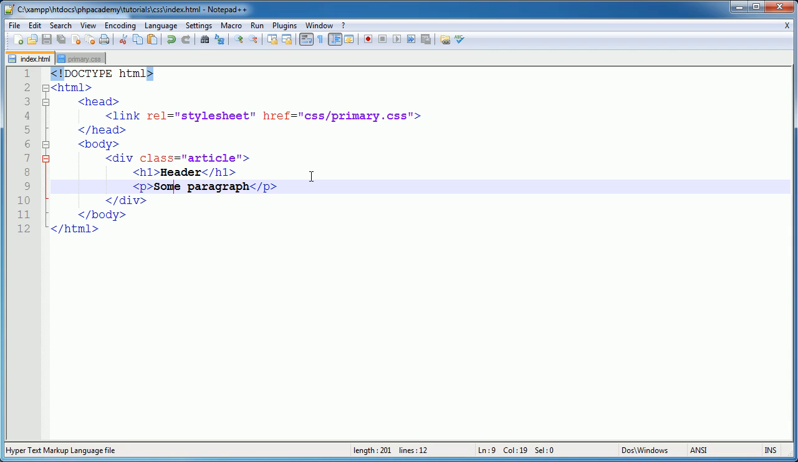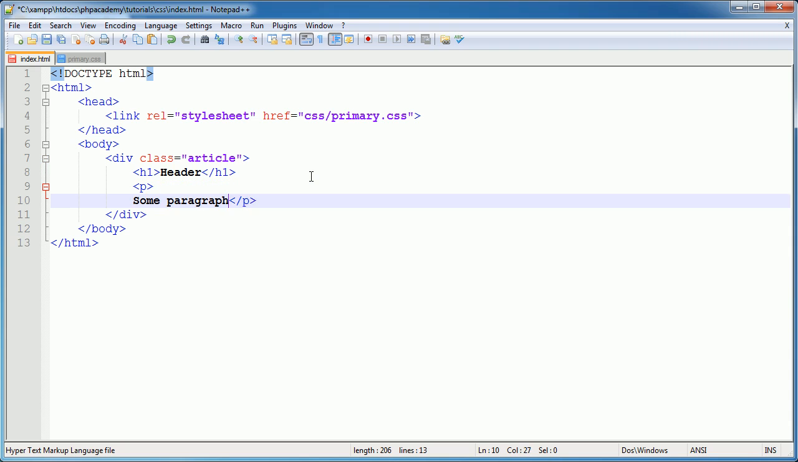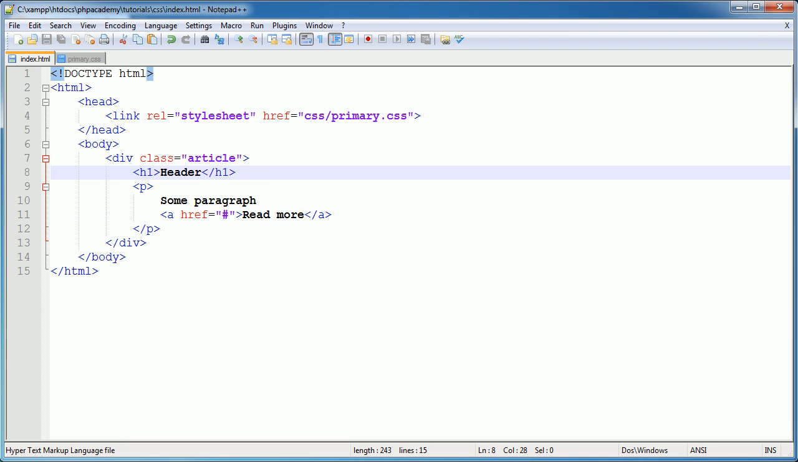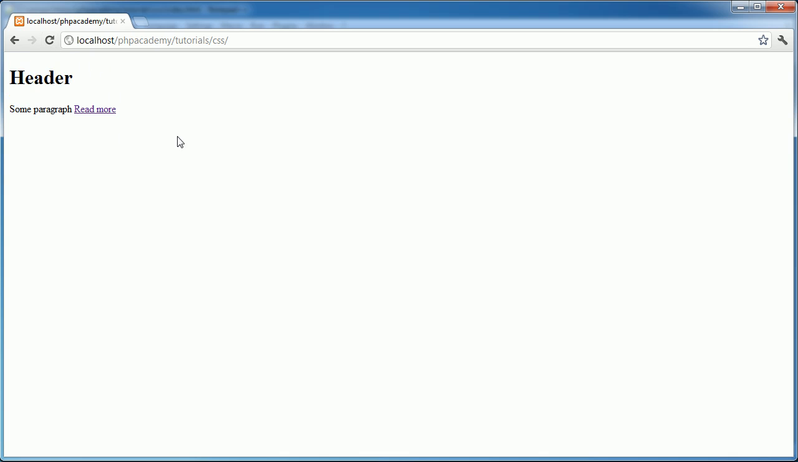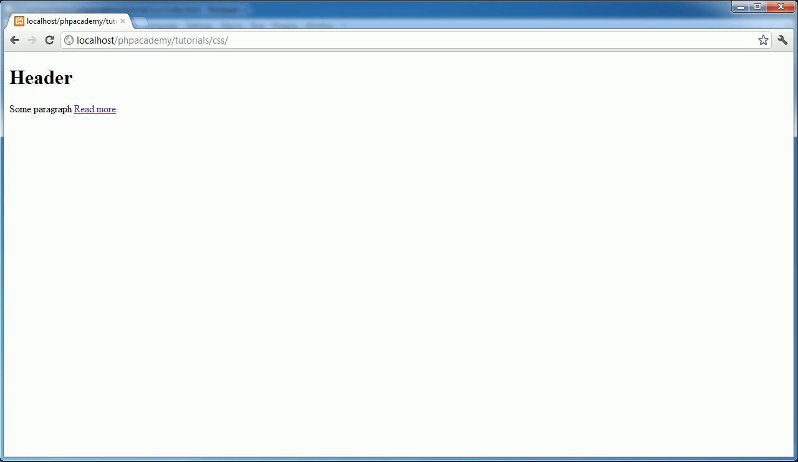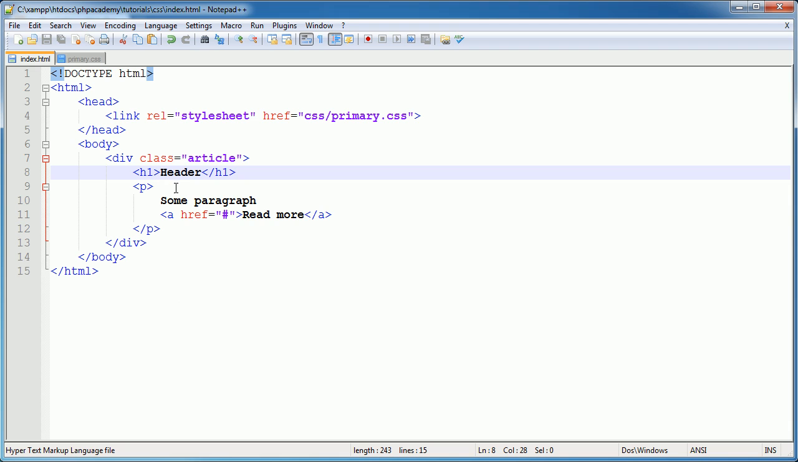And then within this paragraph I'm going to have a link. Okay, I'm going to have a link at the bottom. So here I'm going to say a href equals hash, read more. Okay, so on our page now, when we refresh, we will have this. Actually, let's go ahead and, yeah, we'll keep that as it is. It doesn't quite look right on the page, but it's going to help me explain this child and descendant concept.